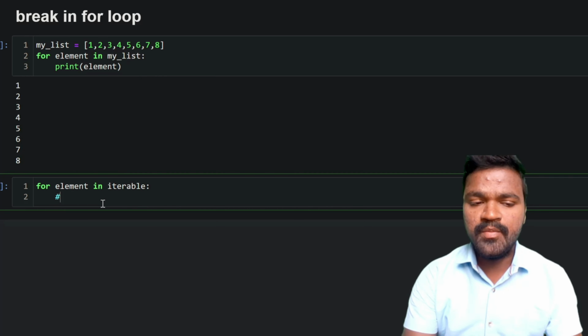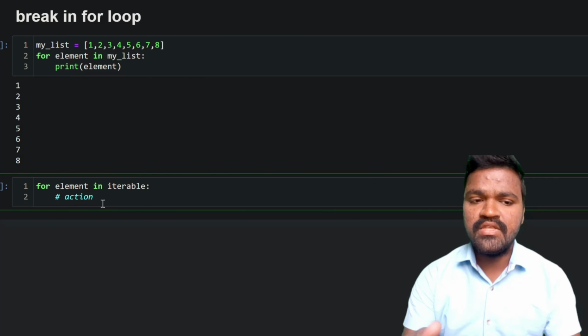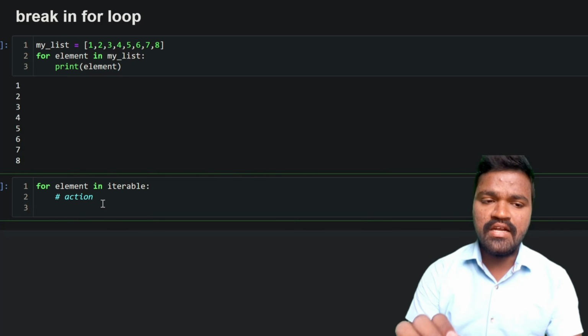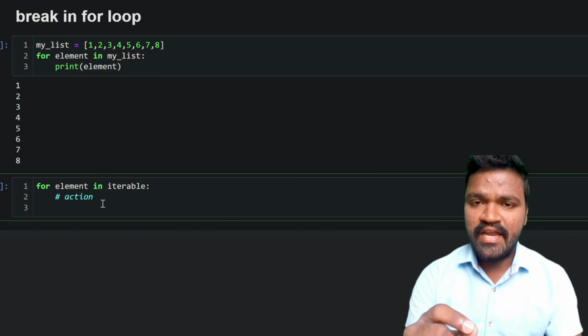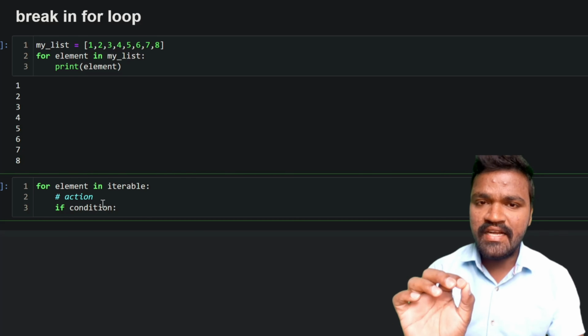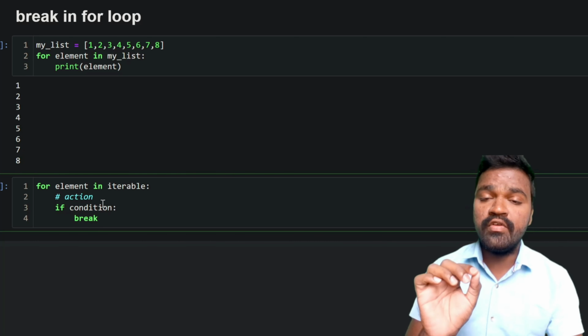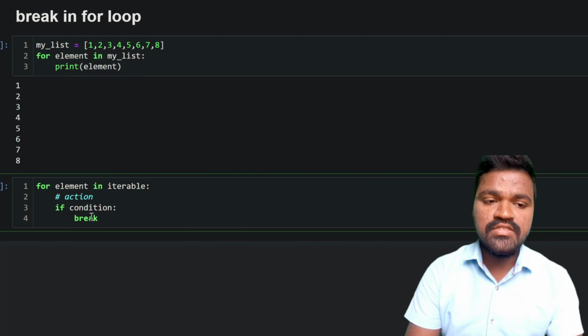Here, generally in any for loop, we perform some actions, right? We will be doing some modifications, some updations, something in the for loop. After that, as I said, break is used to come out of the loop as and when a condition is met. So in order to define a condition, we use if, right? So I am using if and I will have a condition here. When this condition becomes true, I will use a break. When this condition becomes true, we will be coming out of the loop by using this break.